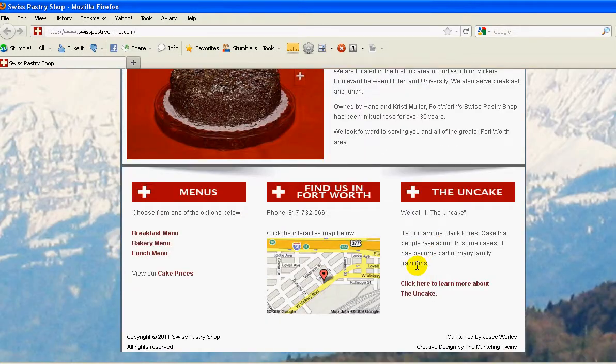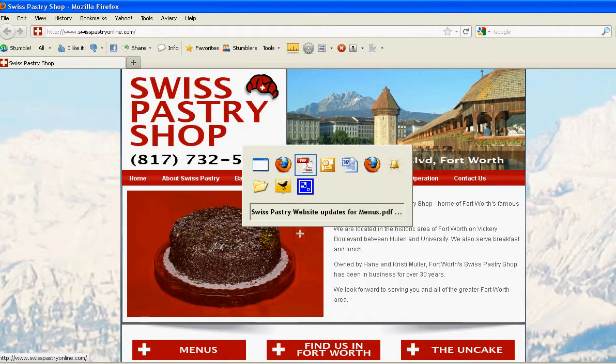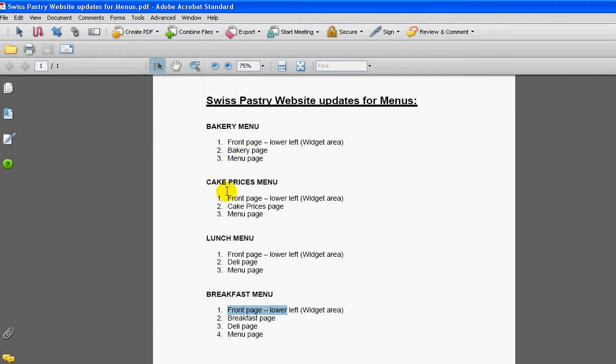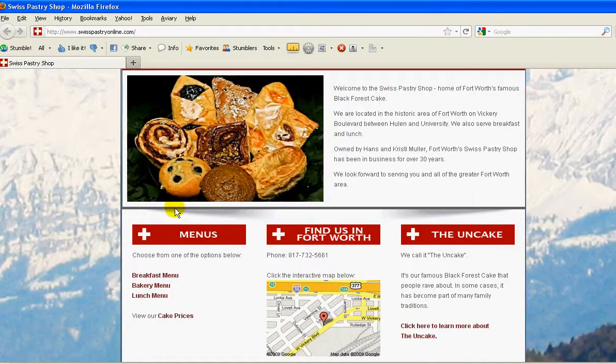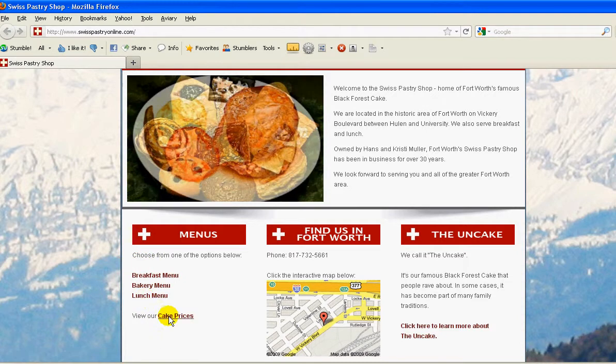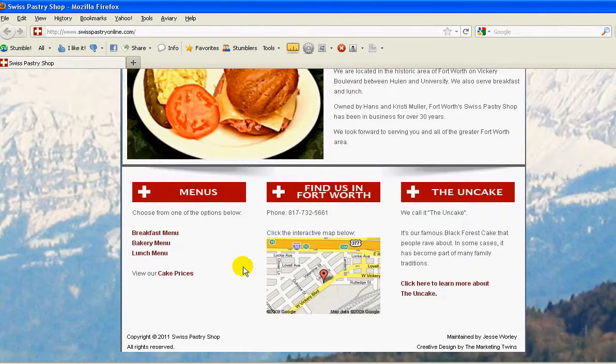So how do we update the cake prices front page lower left widget area? Which, if I go to the home page, it's this area right here. You can see the menus, and we've got all these. So we want to update this right here. Now I don't know if it's showing up. Look in the lower left down here.